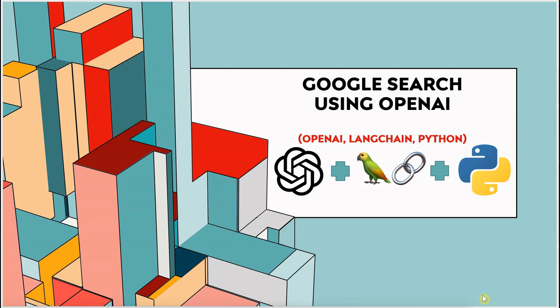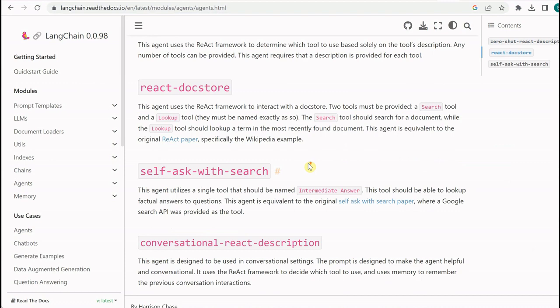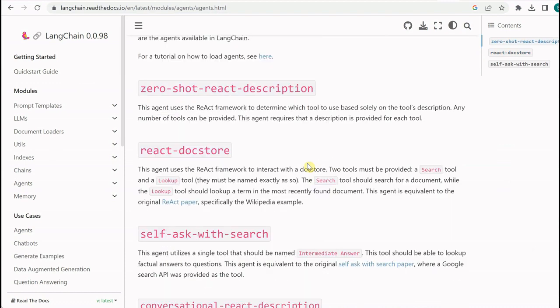So let me quickly point you to the list of available agents. These are the four agents mentioned in Langchain's documentation. The very first one is zero-shot ReAct description. It is completely based on the tool descriptions that we provide. You can provide even a single tool or a list of tools based on what you want your system to do, but the only restriction is that your tools should be in the form of a list. This is what we are going to check out today.